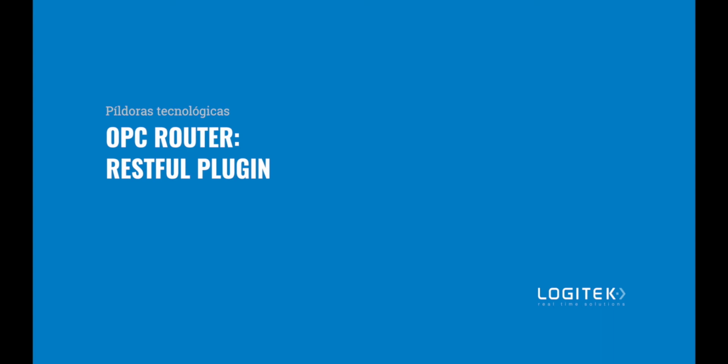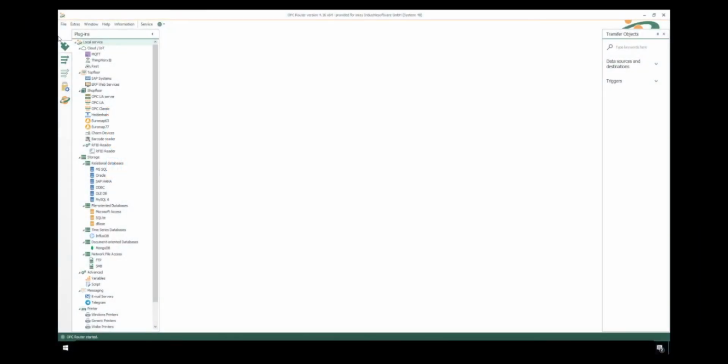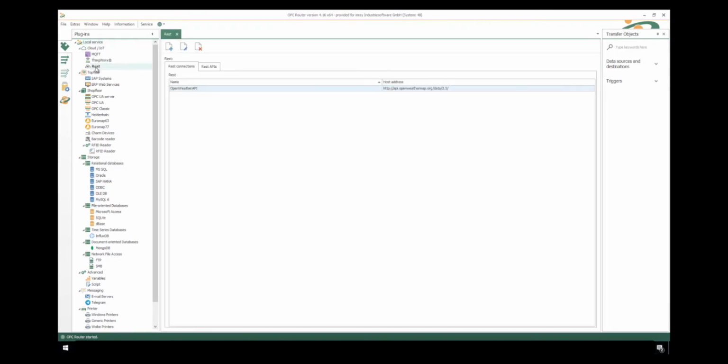Welcome to our new tutorial: how to configure RESTful communication with your OPC Router. REST communication always starts with configuring the REST plugins. There we have two tabs. The first one is the REST Connections tab, where we can communicate to foreign REST APIs, like the OpenWeather API, and the REST APIs tab, where we can configure a REST interface to OPC Router itself.